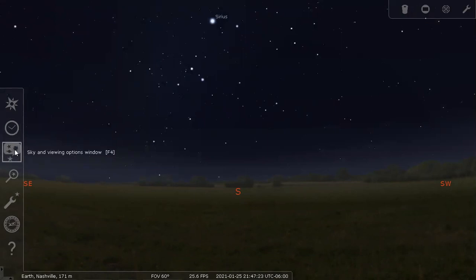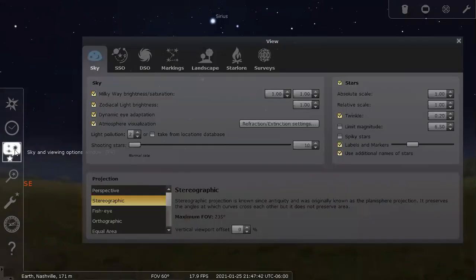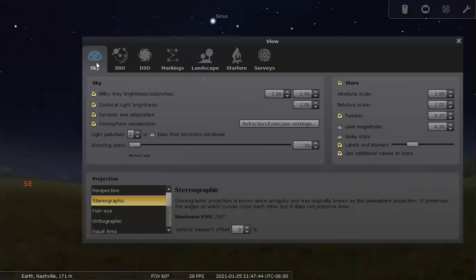Let's look here. Here is the sky and viewing. This is very important. We can see the sky. We are studying astronomy, so the main thing is looking into the sky and viewing different kinds of objects in the sky. If you click on this, you can see the different menu. If you want to see the sky, you can see different things listed here: Milky Way brightness, zodiacal light brightness, so many things are here.